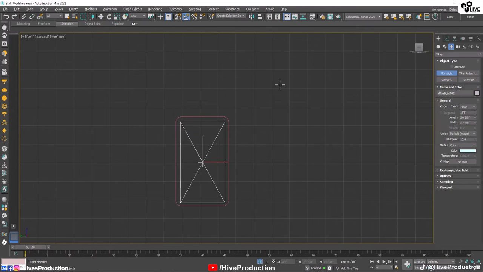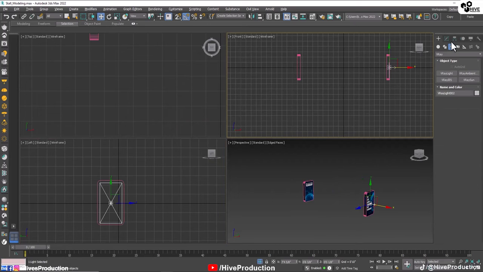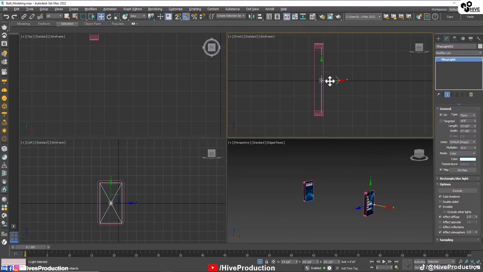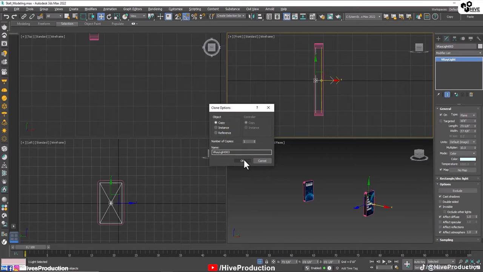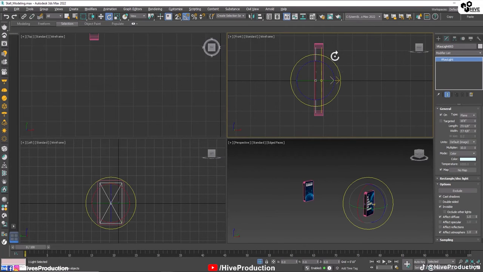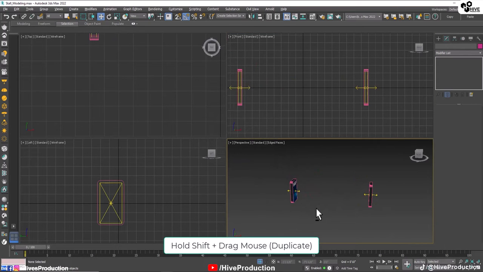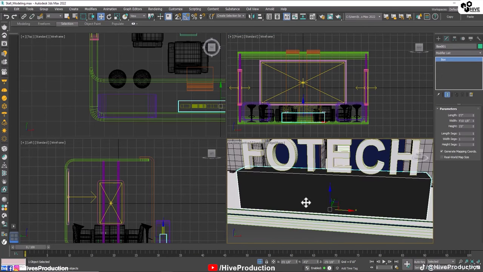Okay, so go to the left side viewport, apply the light here and also give it a multiplier, and duplicate this light on both sides by holding the Shift key and dragging the mouse.